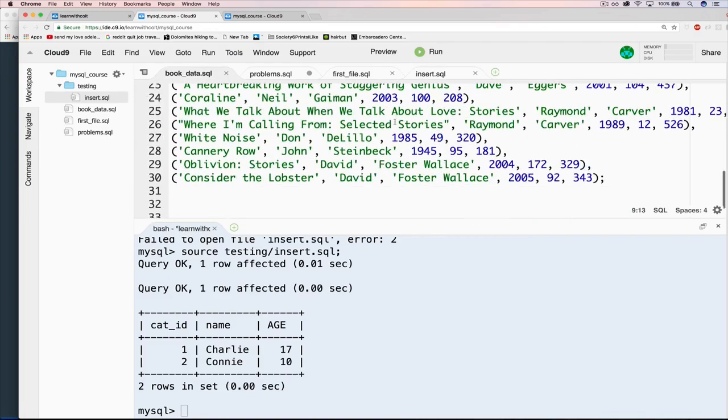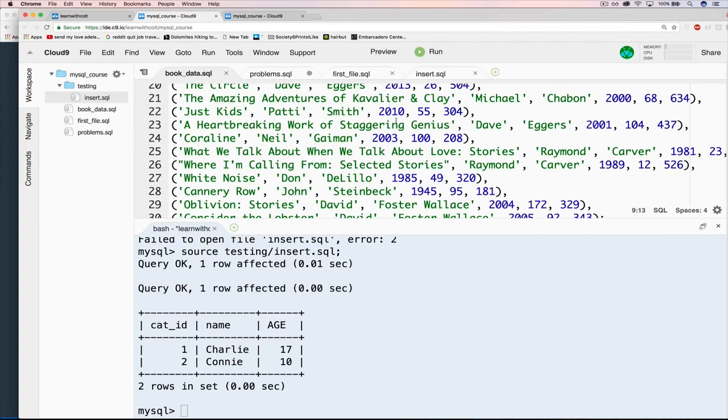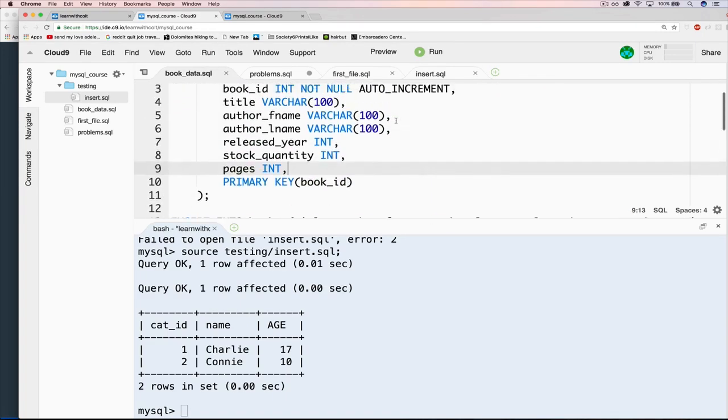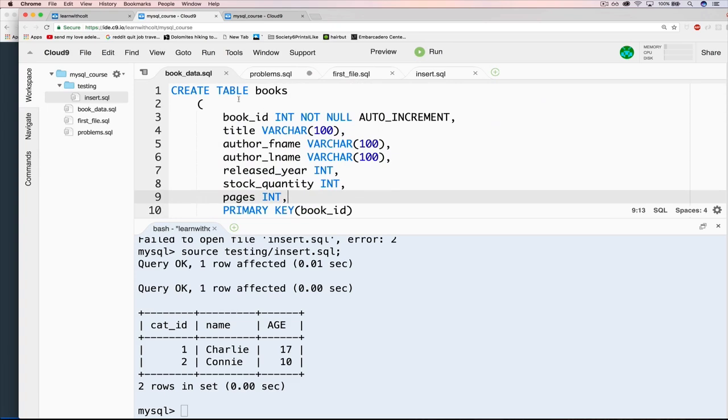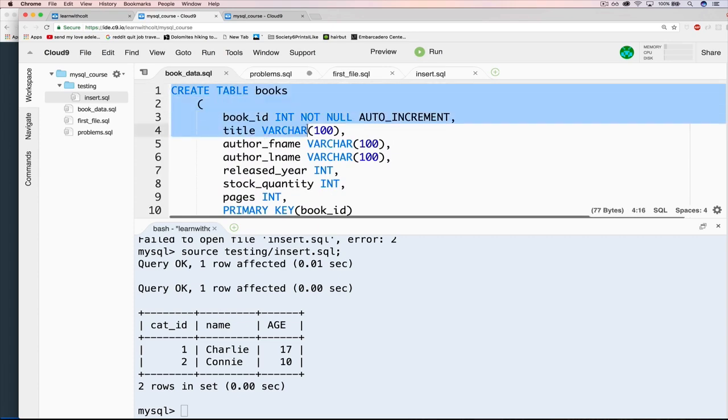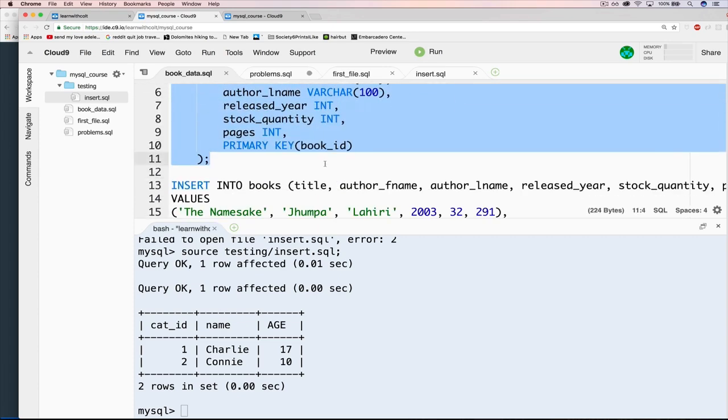I've given you this file, so you can find it in the file section or the downloadable section of this video. Basically, there's two parts. We're creating a books table, and I'll go over that in just a second.